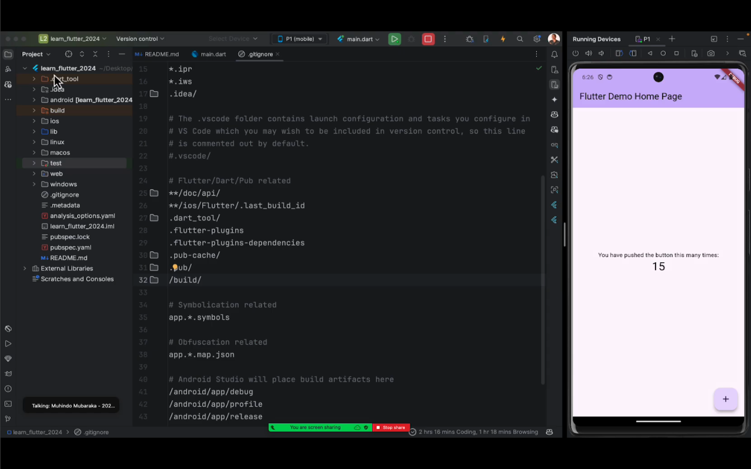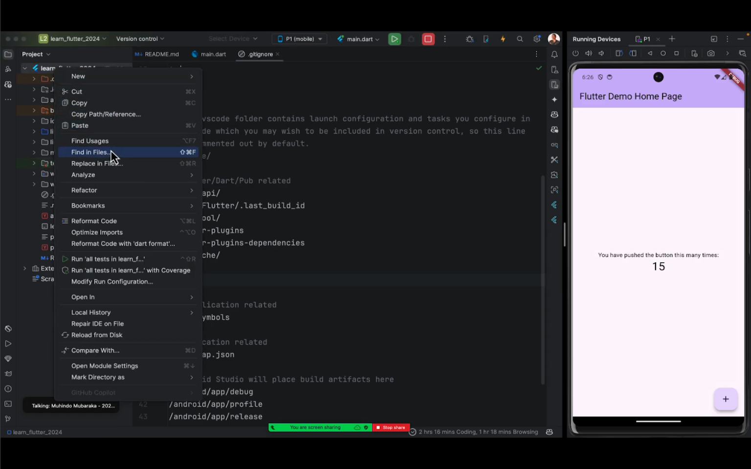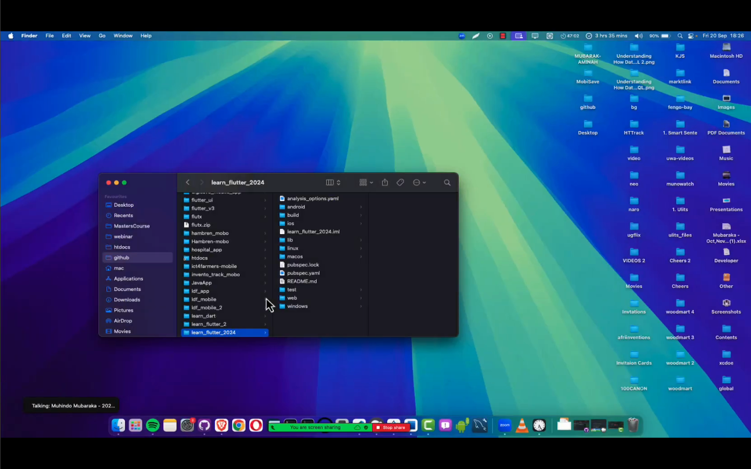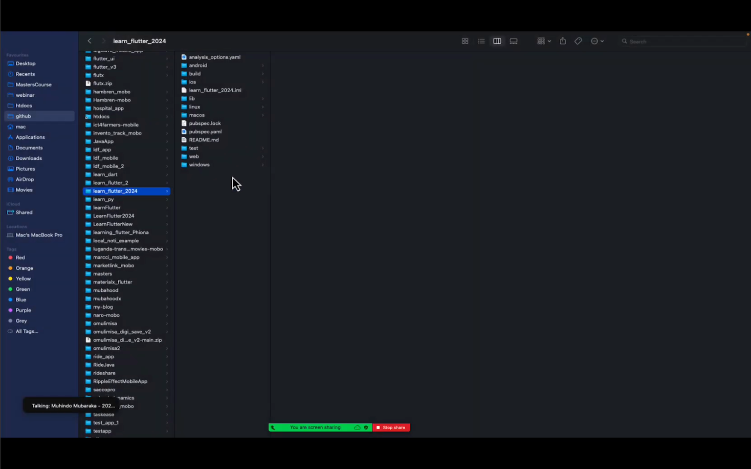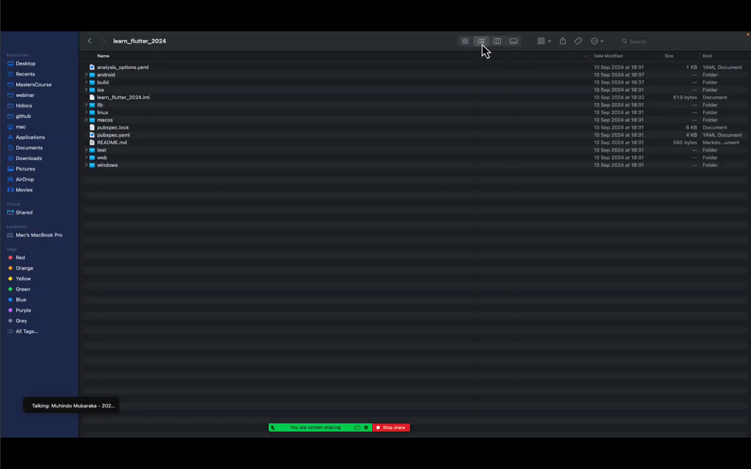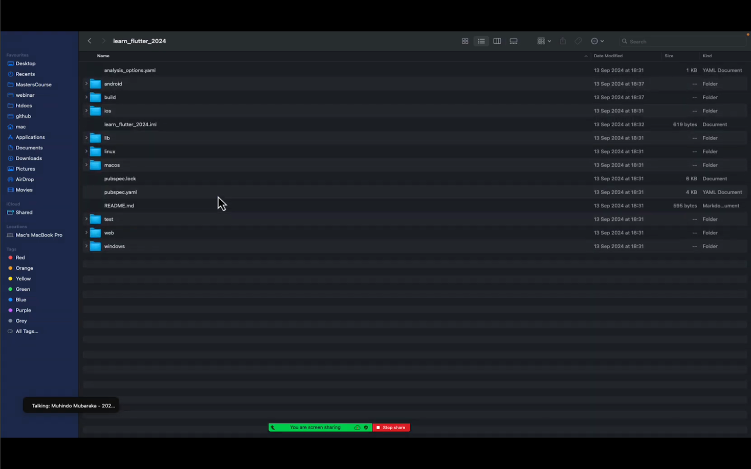So let me go ahead and open the project files. Right click here and say open the folder in Finder, and then we shall see that this is our project, and this is how it is organized. Let me see if I can increase the size. All right, that's it. So our Flutter project has these folders. I'm going to explain the most important folders and files.